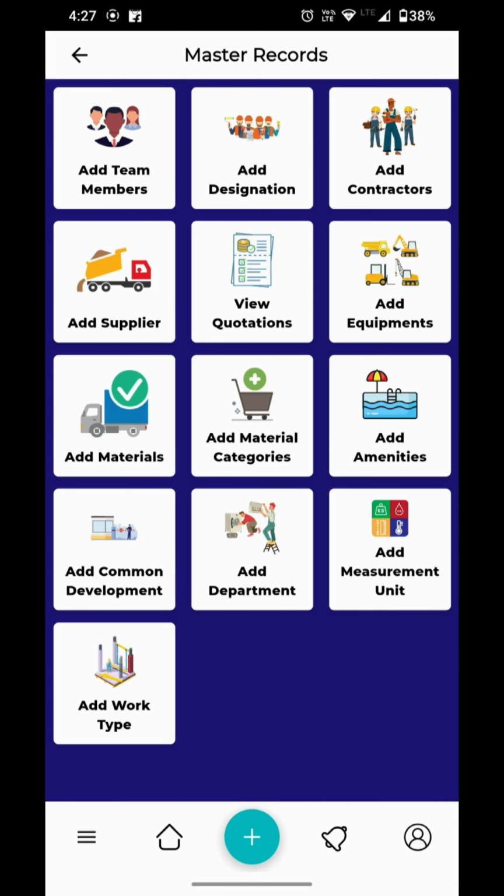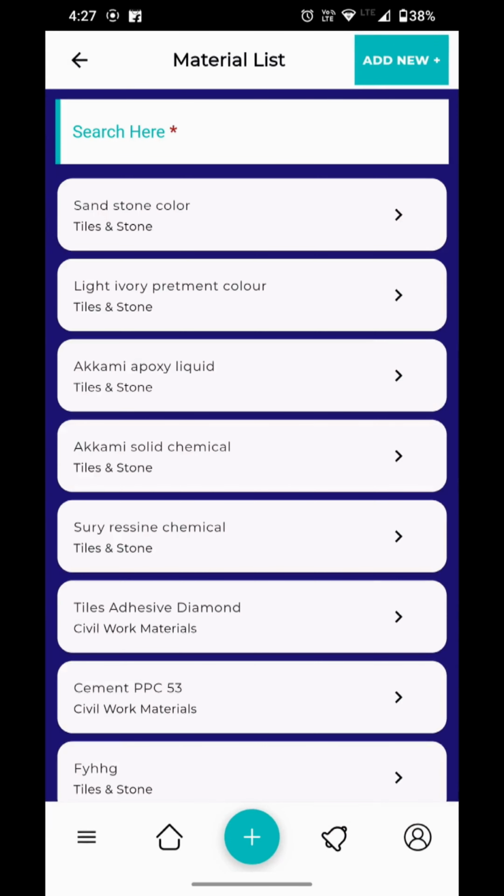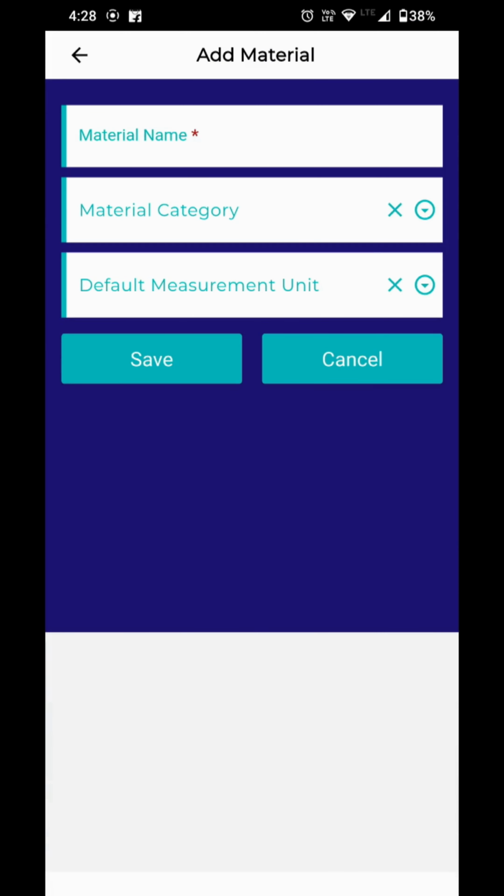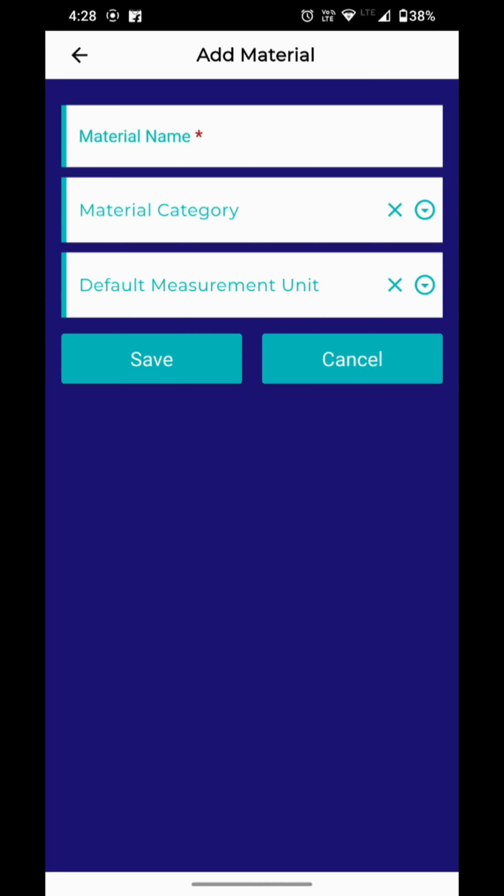Here add materials is the material library. Here you can find 3000 plus materials to use in daily progress and in purchase request, purchase order, all of the places. If you want to add a new material, click on add new and add the material, and this will be visible in all of your projects.